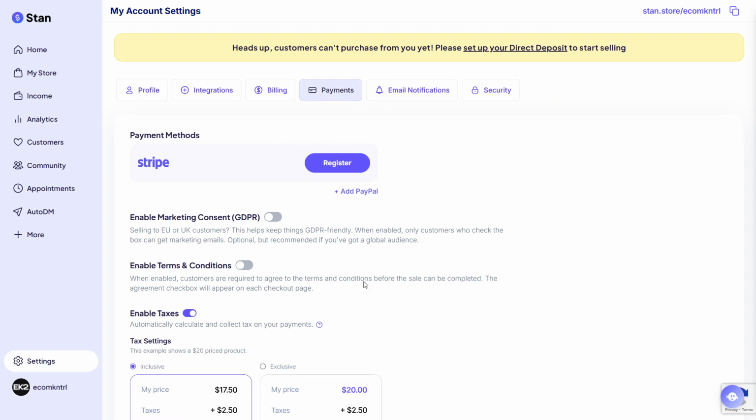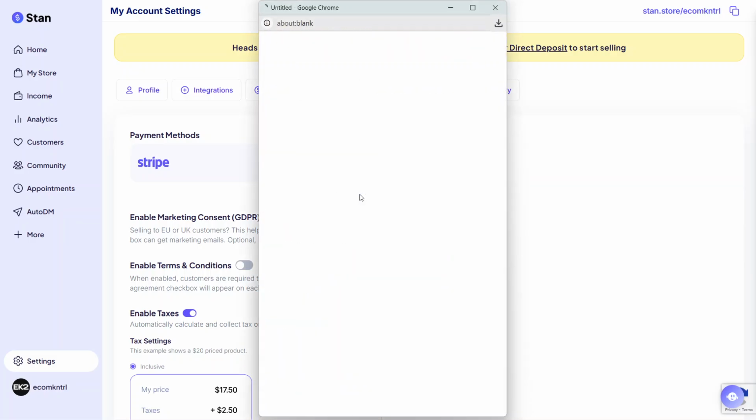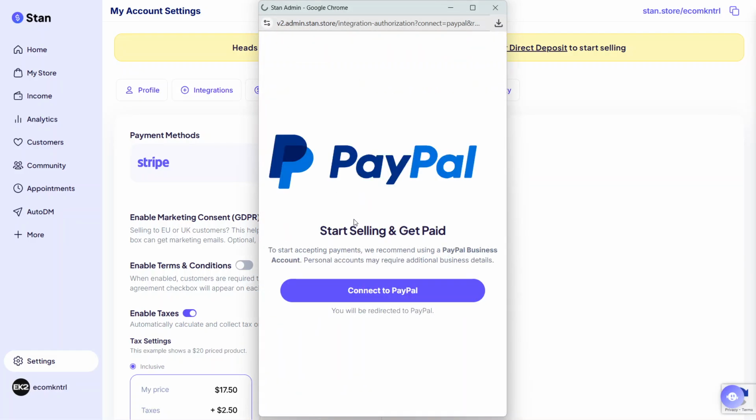At the top of this page, you'll see Stripe as an existing payment option. Now, look just below and to the left of the Stripe section. You should see a button that says Add PayPal. Click on that to start connecting your PayPal account. A small pop-up window will appear. In this pop-up, click the button that says Connect to PayPal.